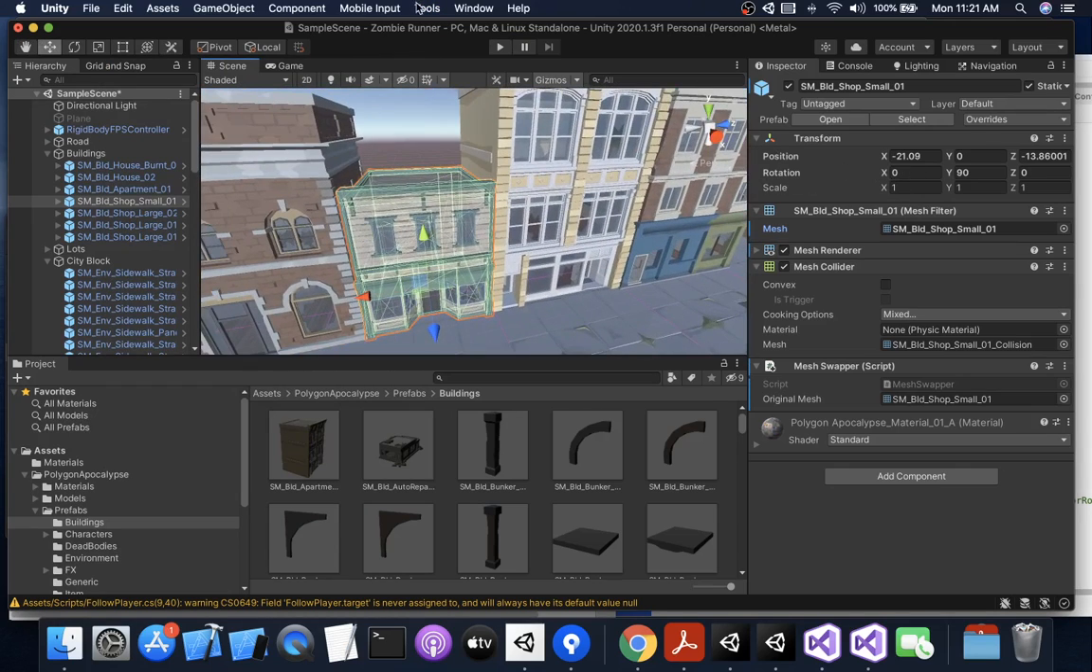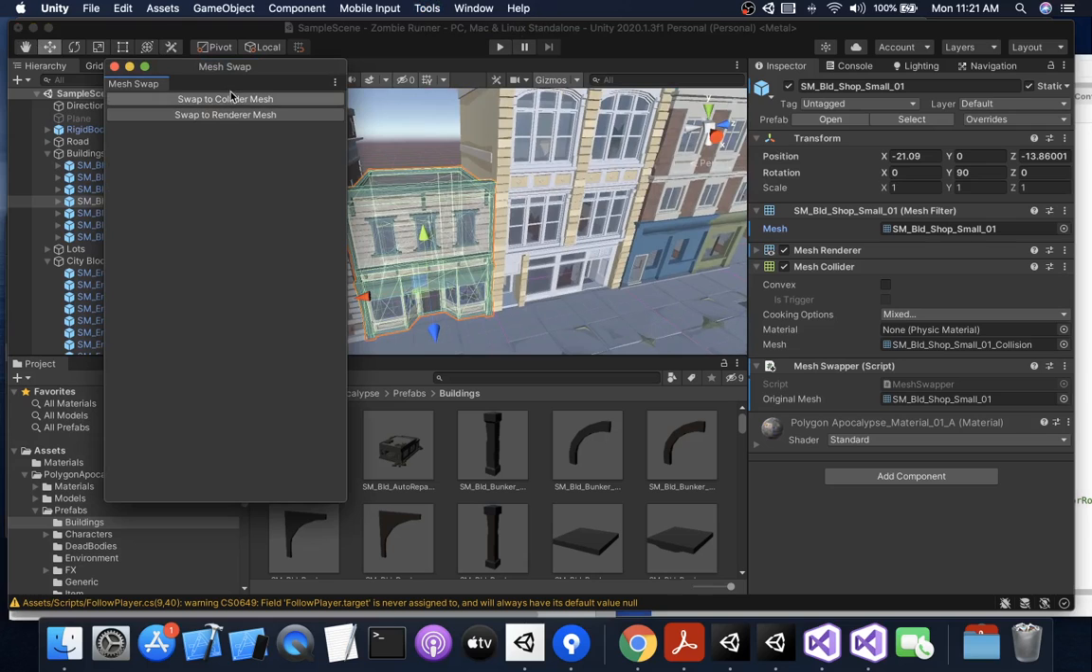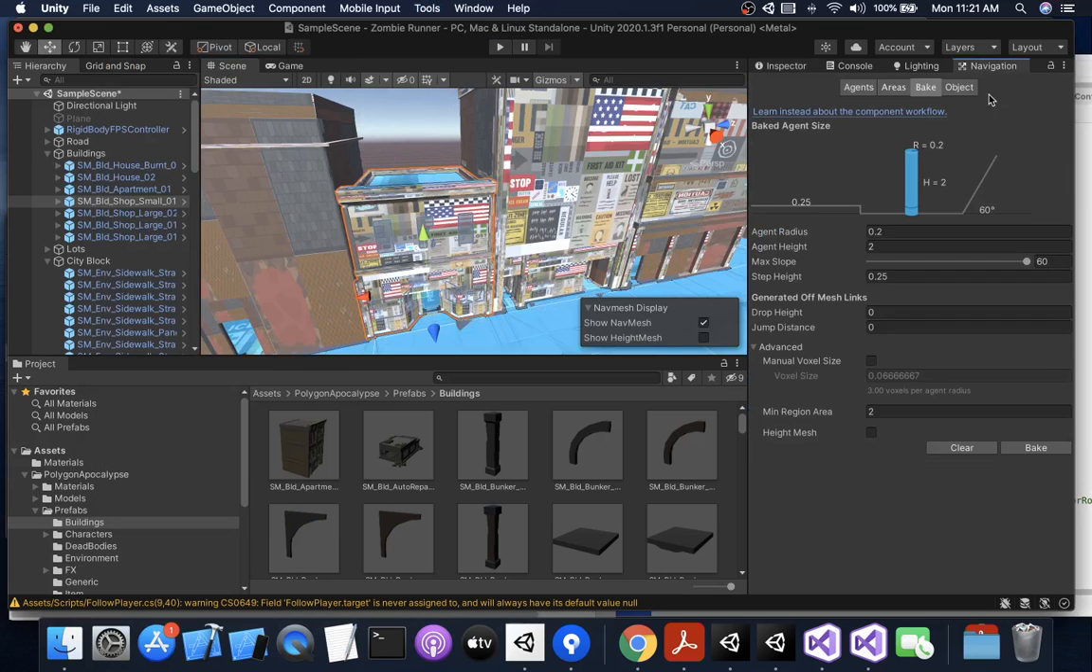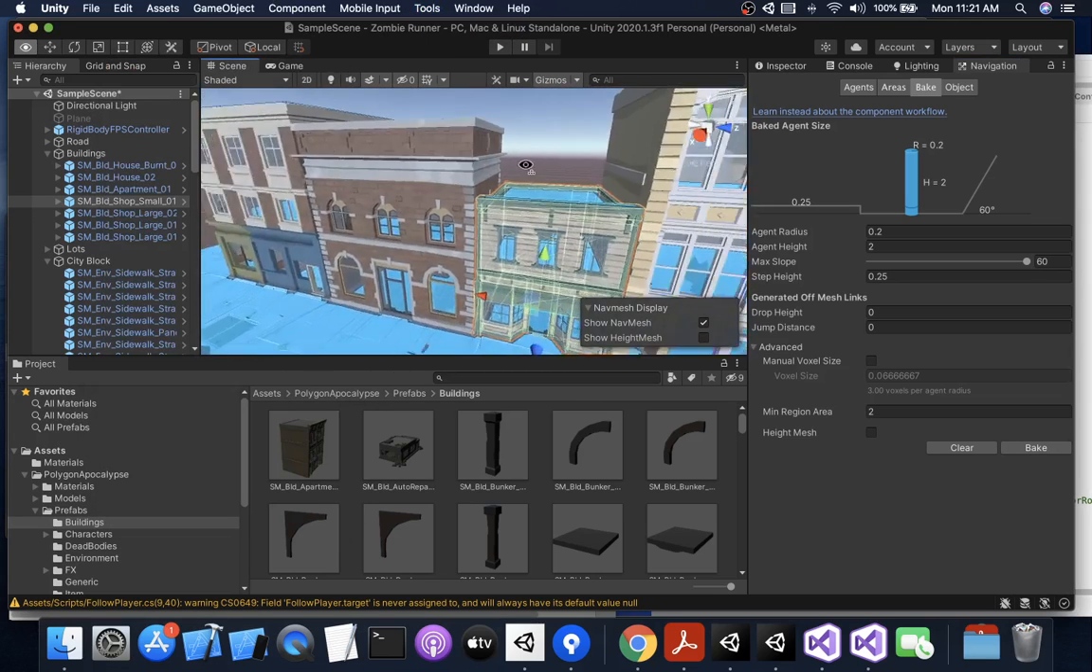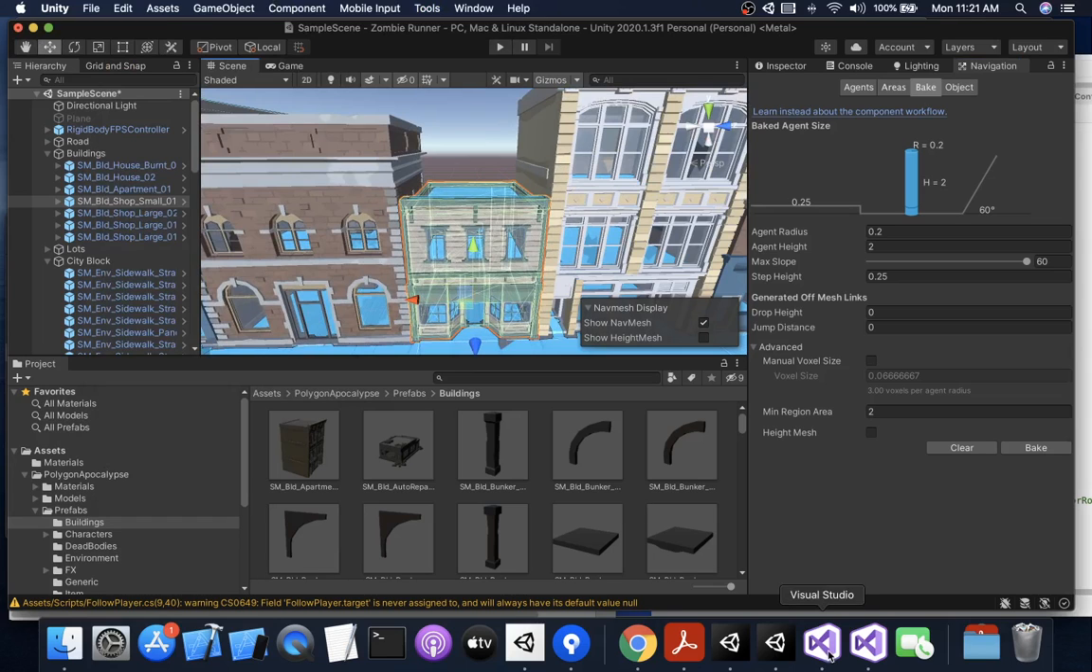So the idea is that you swap to collider mesh, and then you bake the navigation, okay, and then you swap back to render meshes. So how do I do that? All right, let's look at the mesh swap code.